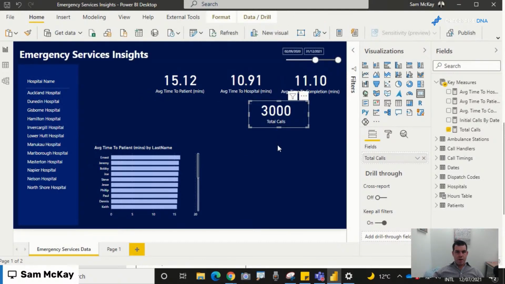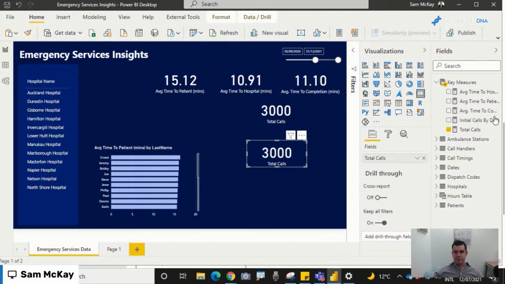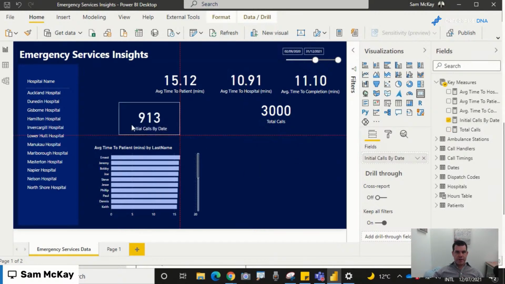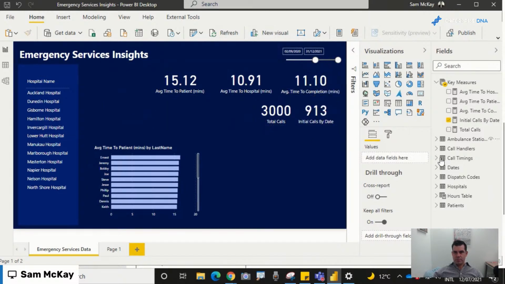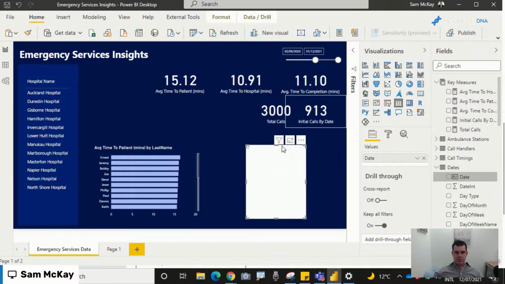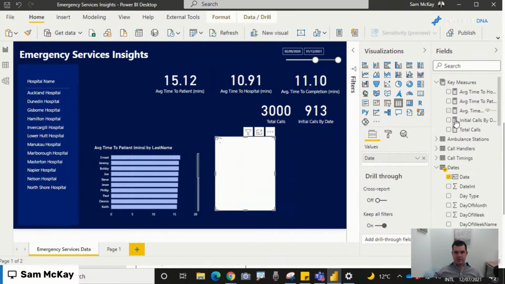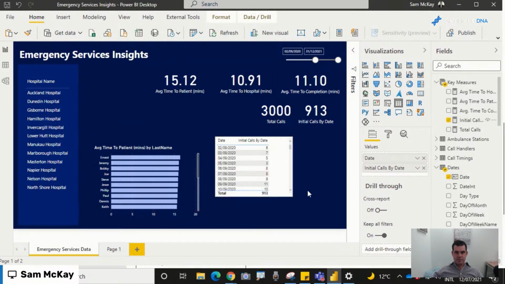I'm going to just aim for one page here, because I don't think we need multiple pages if it's just not necessary. So this is now showing the amount of calls by date, the total amount of calls by date. So probably what we want to do now is look at this by date. I'll bring this in and have a look at what calls are coming in on specific dates.